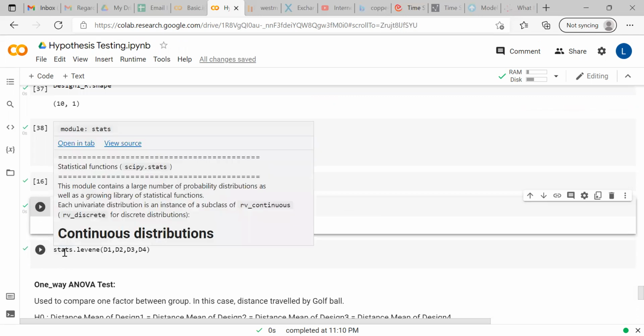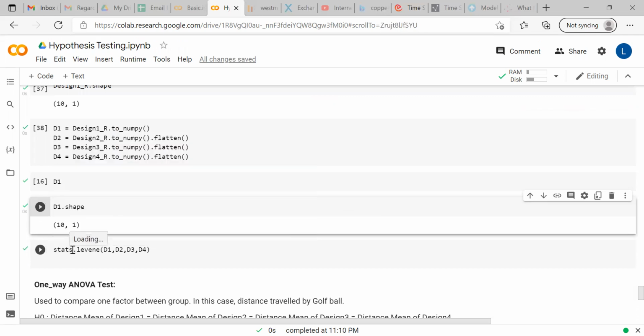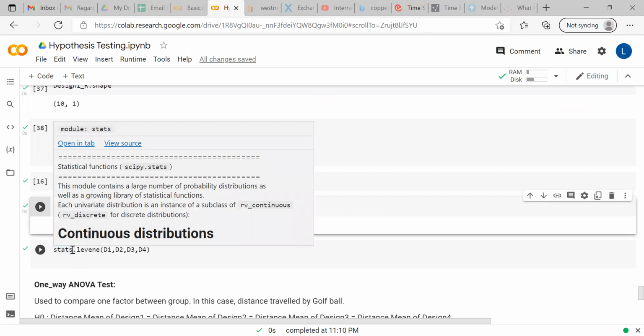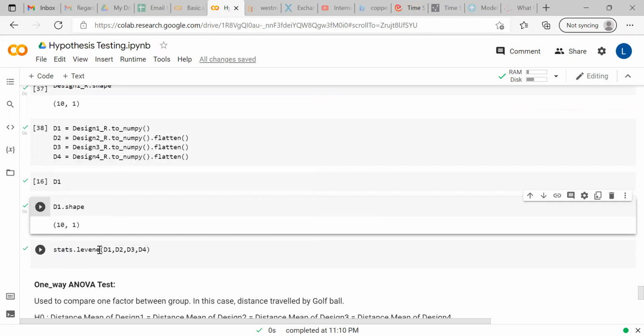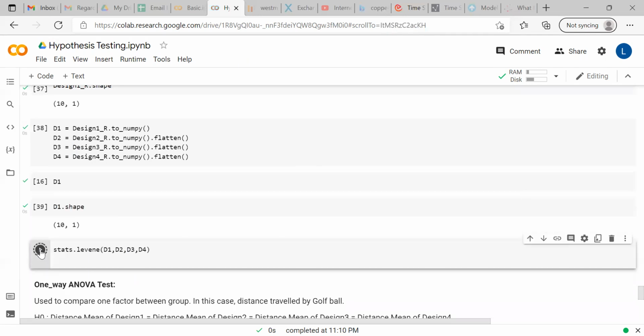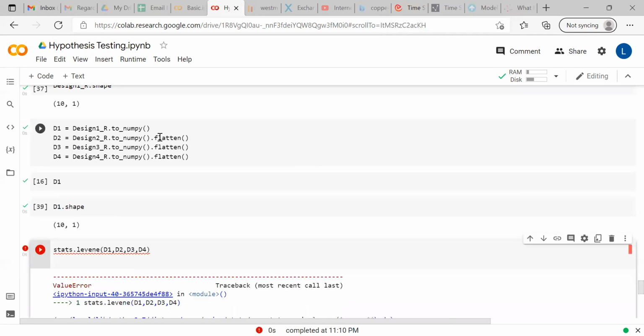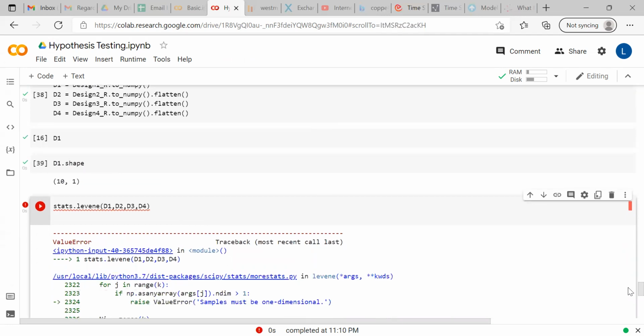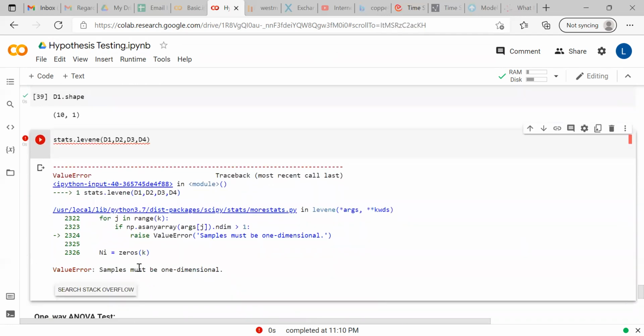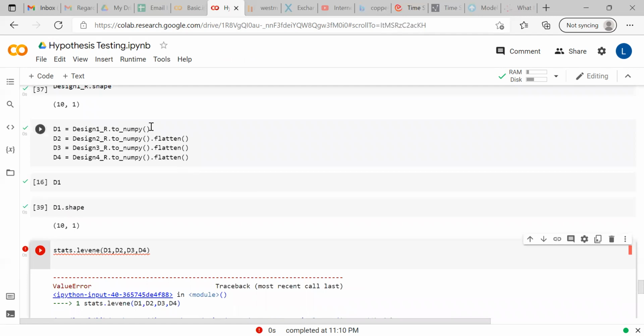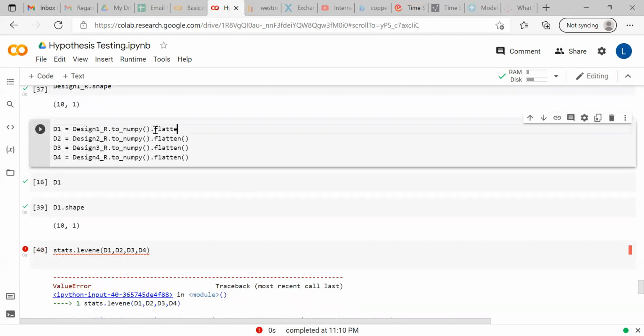So for conducting the Levene's test, it is simple. Stats is the name of the package, scipy.stats. Levene is the test name. There are 4 different groups, D1, D2, D3, D4, where each group refers to each design group. If I conduct the test, since I failed to flatten this, Levene's test shows an error: samples must be 1-dimensional. So I am flattening this to a single dimension.